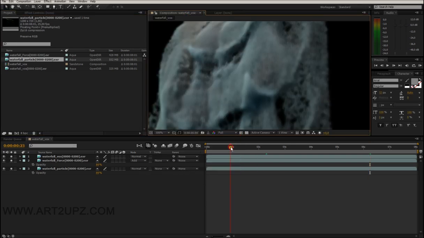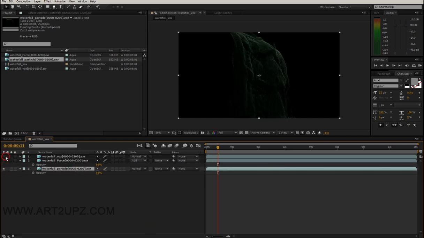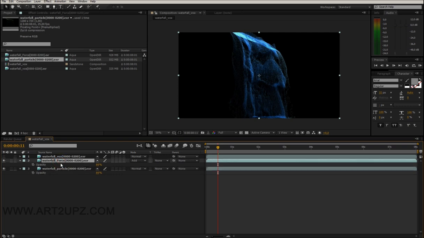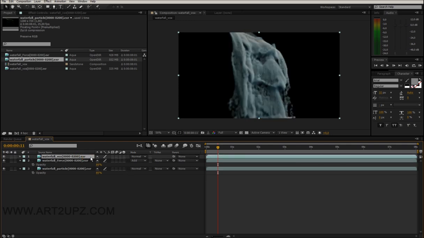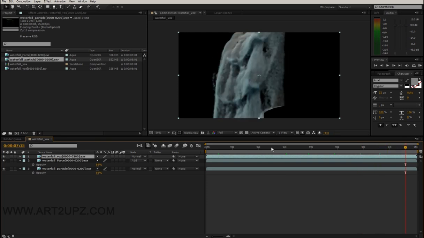Okay, when I place my particle, the lower layer is in normal mode, and I apply the force additive mode with the opacity. I change the opacity, and my water voxel mode render, and I have my waterfall. After that you can render and you have the final result.